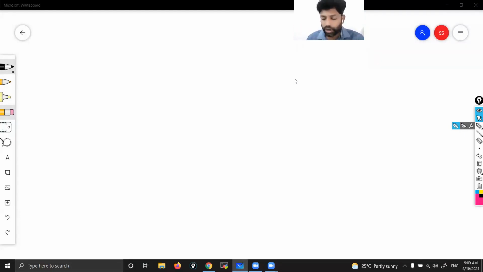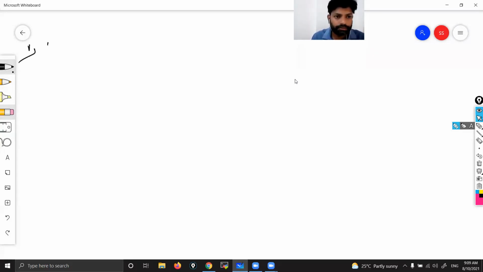So if you want to deal with auto scaling, you need to deal with three things. The first one is you need to configure a load balancer. That one thing you need to do manually, the load balancer.